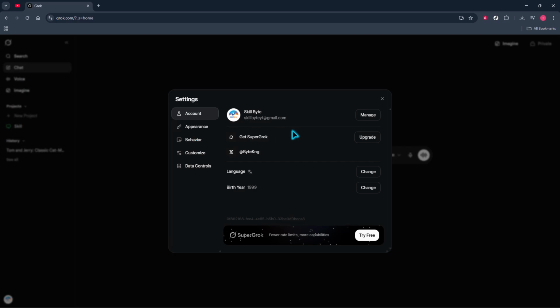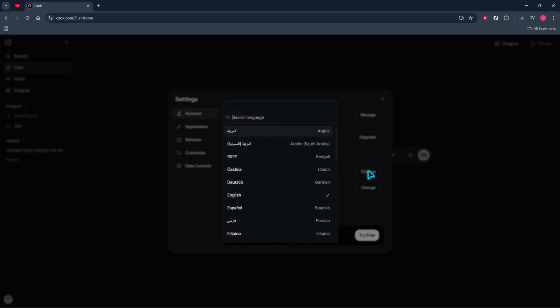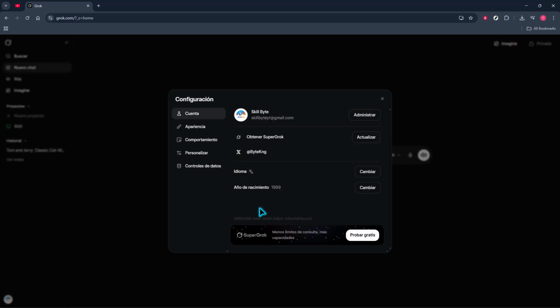Inside Settings, locate the language section. You'll see your current language listed, so you know exactly what's active right now. Next, click Change. A list of available languages will appear. Scroll through to find the one you prefer, then click it once. Grok updates the interface language to match your selection. In most cases, the change is immediate, and you'll notice menus, buttons, and labels switch over right away.